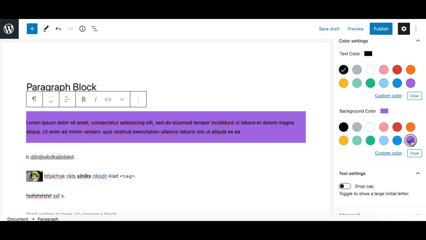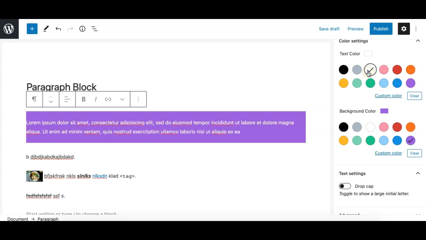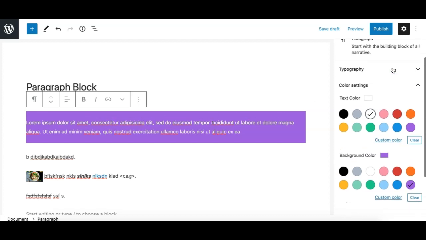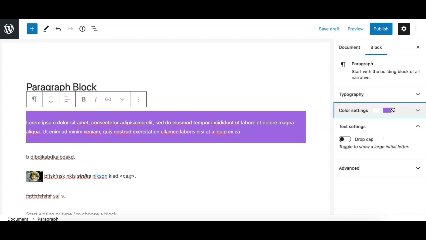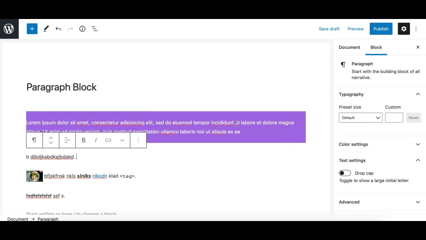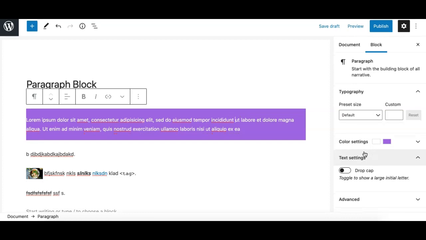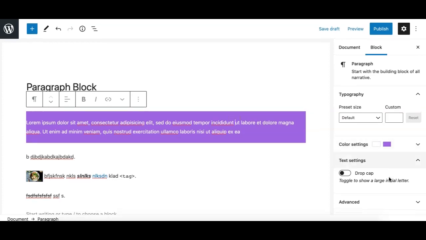So let's say I want to set the font color to white. It's not good, it's just for demo. So this is the option we have for the color settings panel. And by the way, when you apply the colors, the Gutenberg panel nicely indicates what colors you are using. We are using two colors here: white is the font color and purple is the background color. So you can see what has been applied without even going inside the panel.